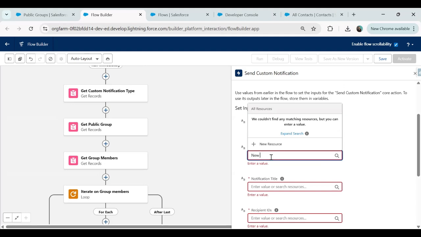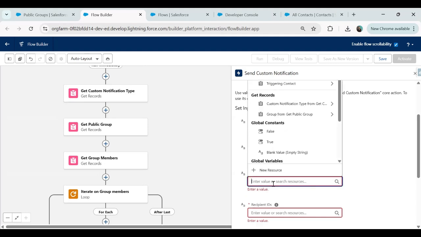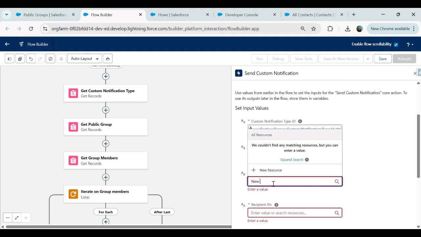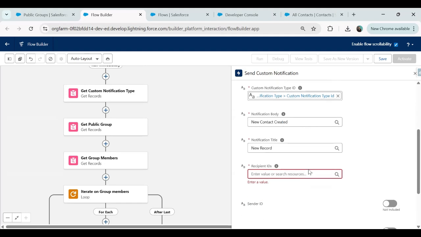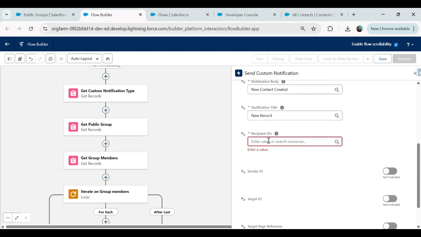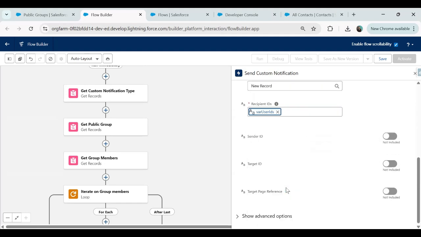So I just write, let's say, new contact created. Notification title, let's say new record, just a message. We can store these messages in variables or in a formula field, and then we can use it. Recipient ID, our recipient ID will be the collection.